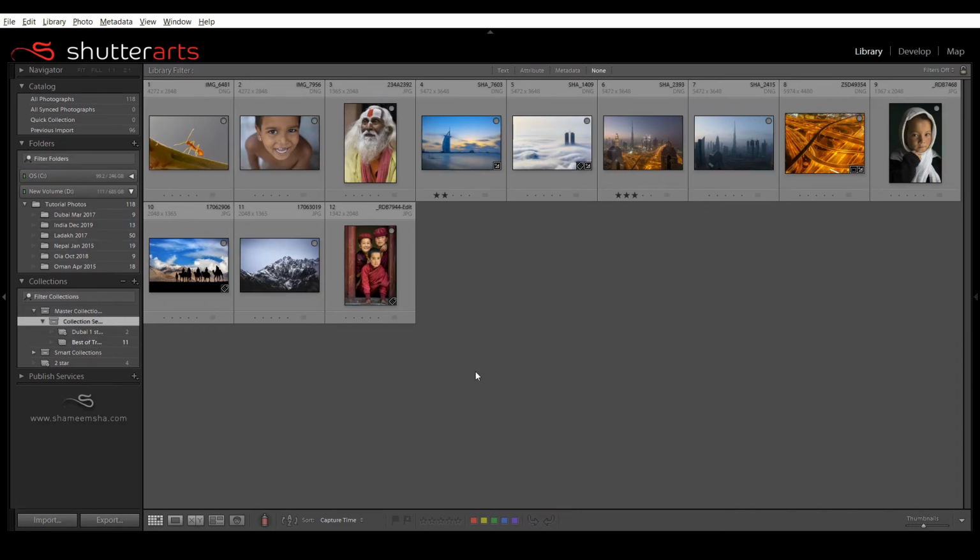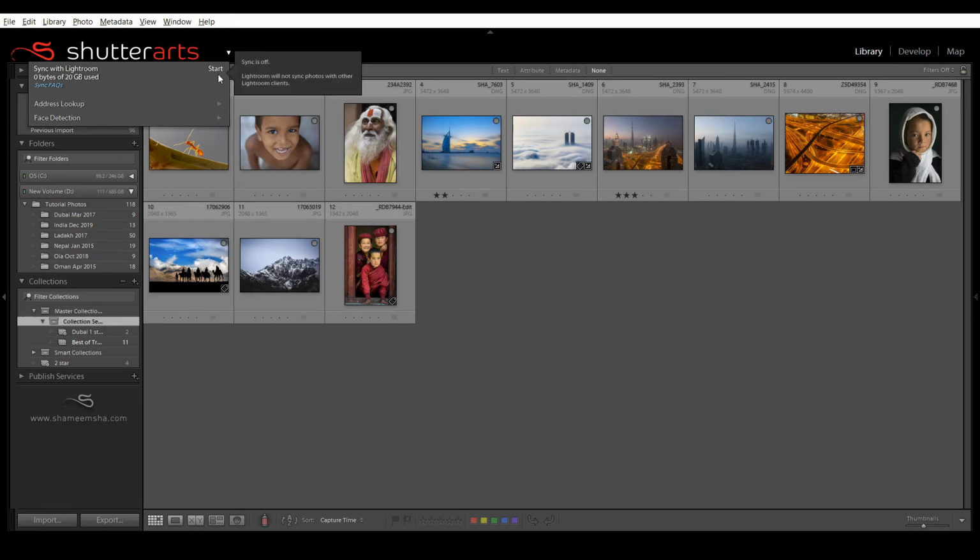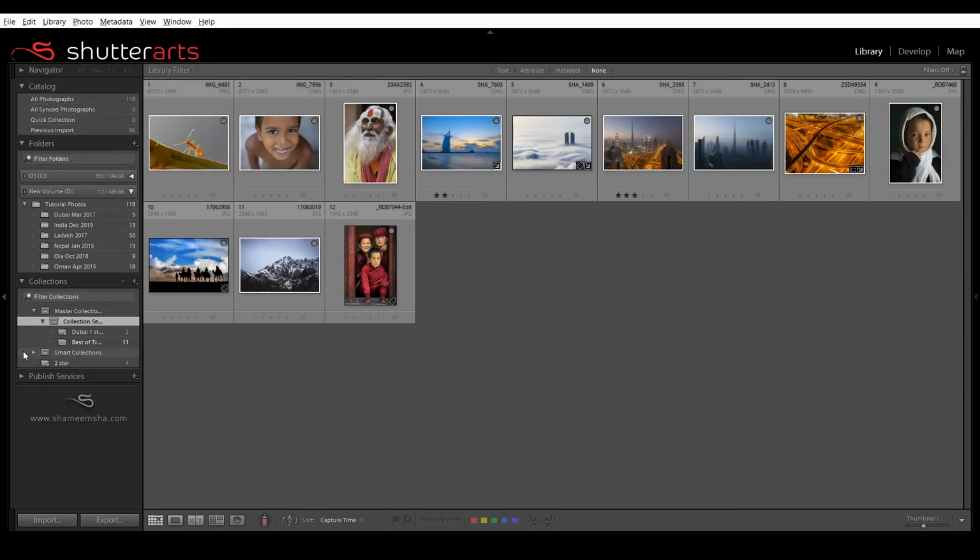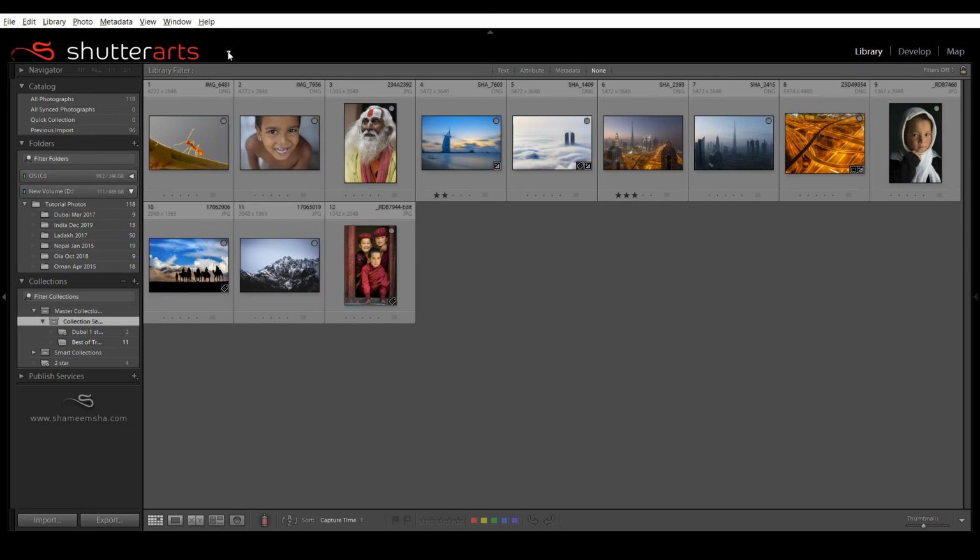Another advantage of using collection is for mobile syncing. Once you go here to your nameplate and you see sync with Lightroom. This is a cloud-based Lightroom application. You have to click start, and then you will be enabling your mobile syncing. Once that is enabled, you will be getting a small icon over here. Once you click it, all the photos which are under that collection will be available on your Lightroom cloud service. Right now I am not enabling the cloud syncing because I have already another catalog synced to my Lightroom mobile. So at one time you can have only one Lightroom catalog synced to the mobile service.